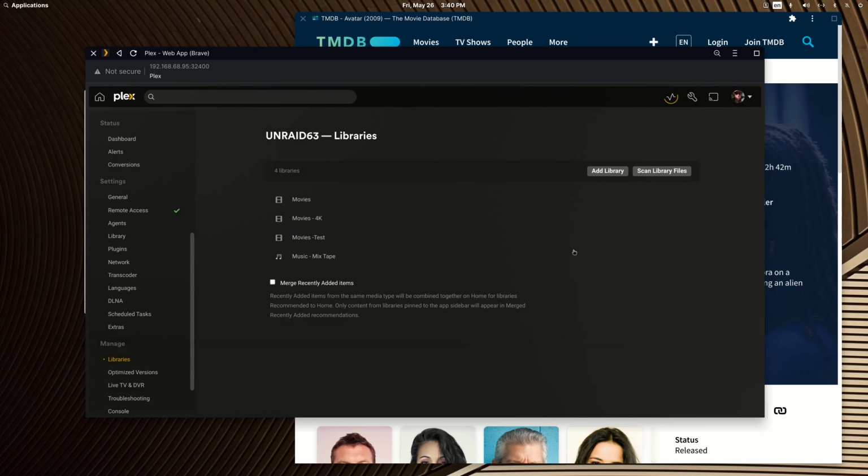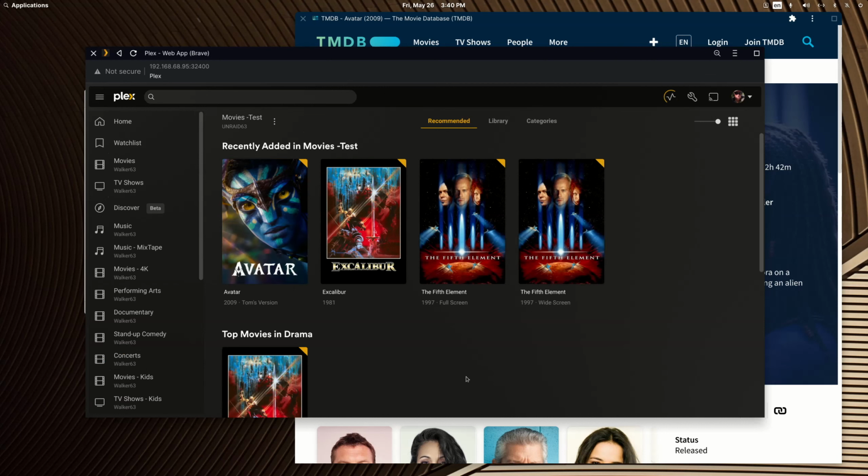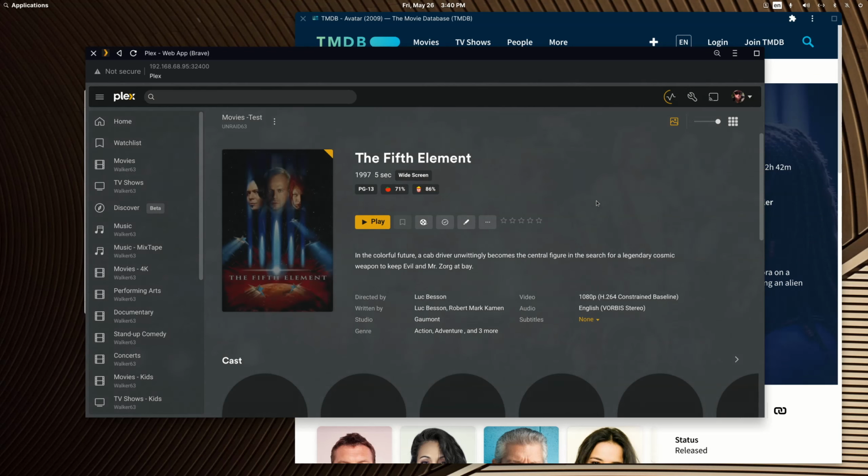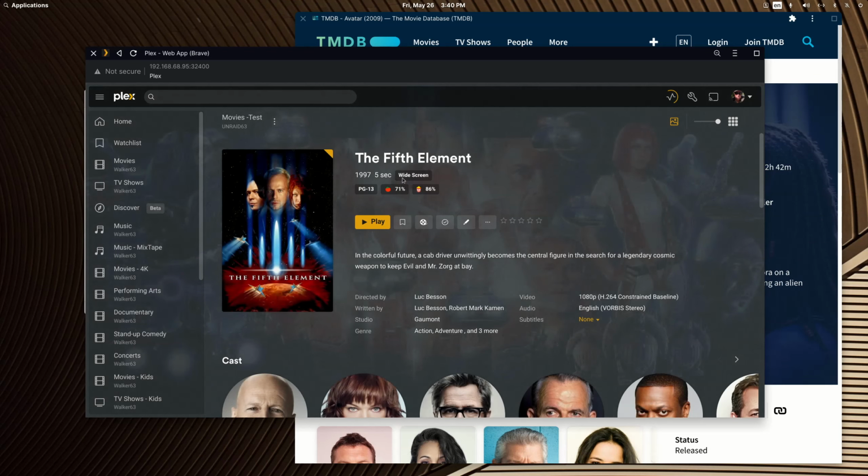Once I add the library, Plex is going to start scanning. It did it fast because the files were so small. But now if I click on this test movie library, you see they're all in here. And you'll see at the bottom, the edition tag picked up Tom's version like I added. And on both the Fifth Element copies, it created one with a tag of full screen and one with a tag of widescreen. So if I click into it, you'll see the widescreen here.